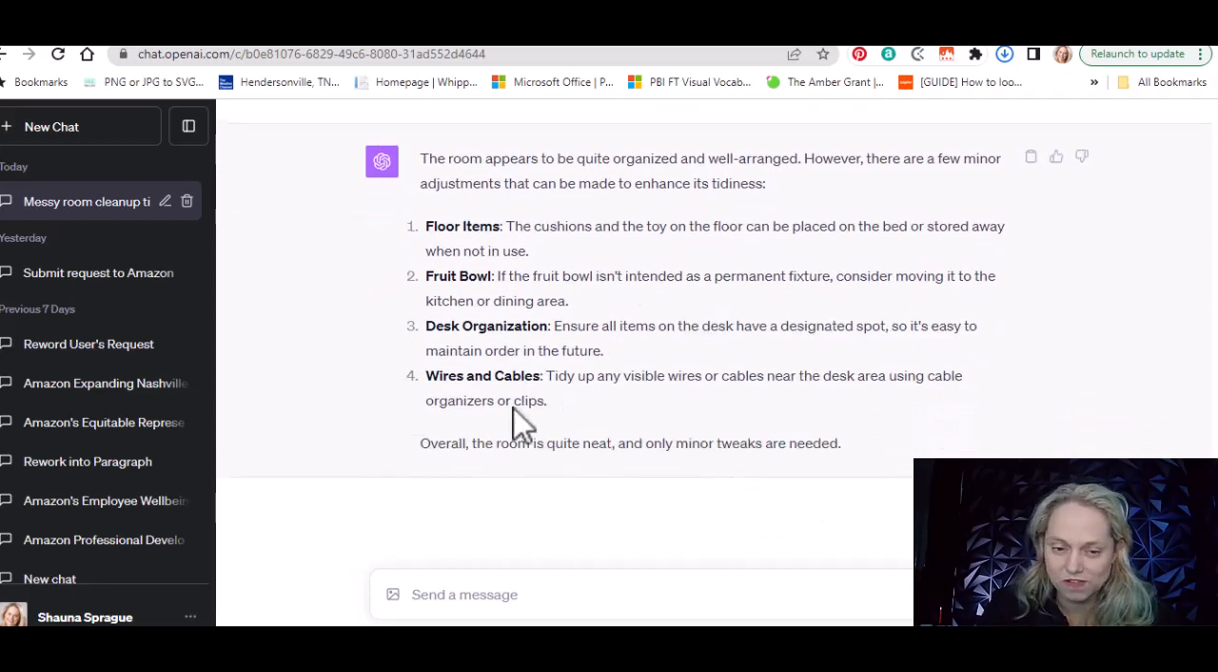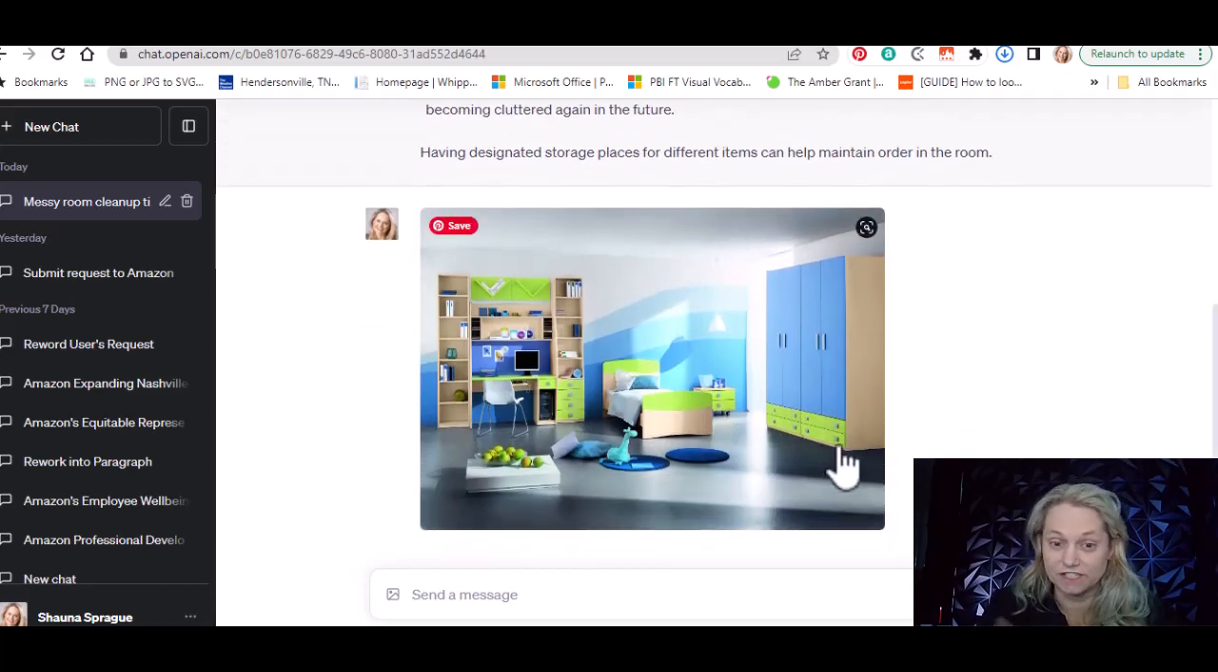There's a fruit bowl, wire cables. You know, it does give me a few little things. But really, I'd be thrilled if my kids' room looked like this. So I see where they're saying there are some items on the floor. There is some food in their room, which I really wouldn't like. So this is one way you could use that if you wanted to use it in your personal life.